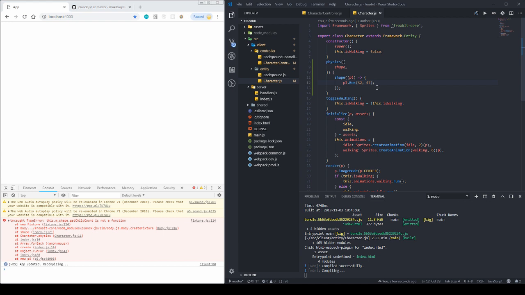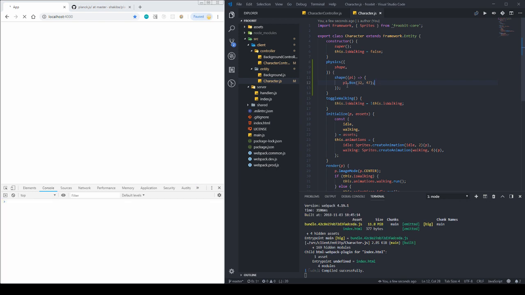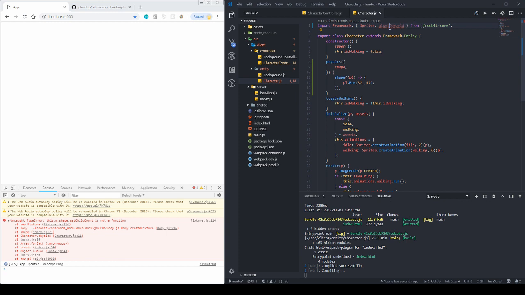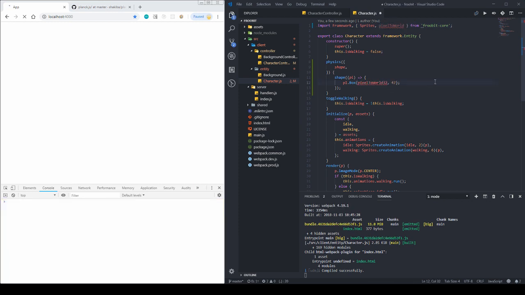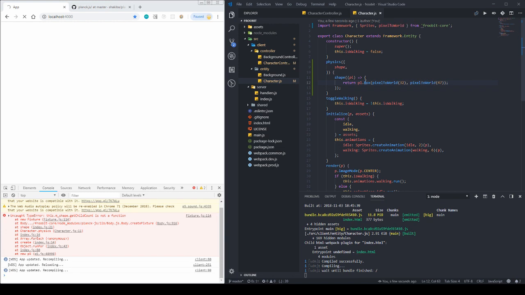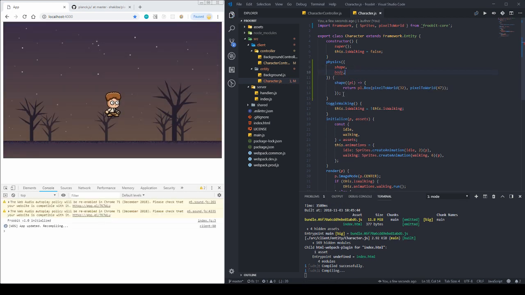One thing before we create this bounding box around our character: we need to know that planck-js will accept only world coordinates. For that purpose we have a pixel-to-world conversion utility method, so you can use it here like this. And we need to return this. So this is going to be a bounding rectangle shape around our object, and actually it is called body, and you can access the body like this.